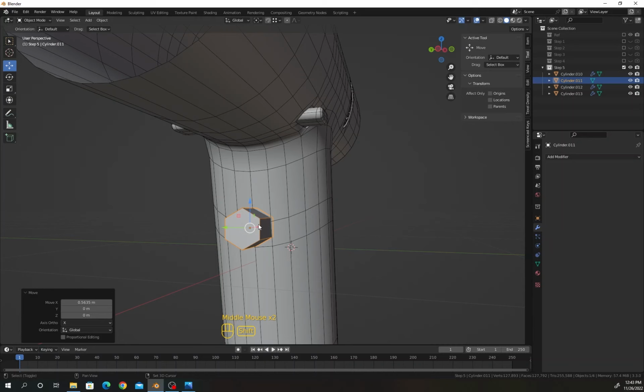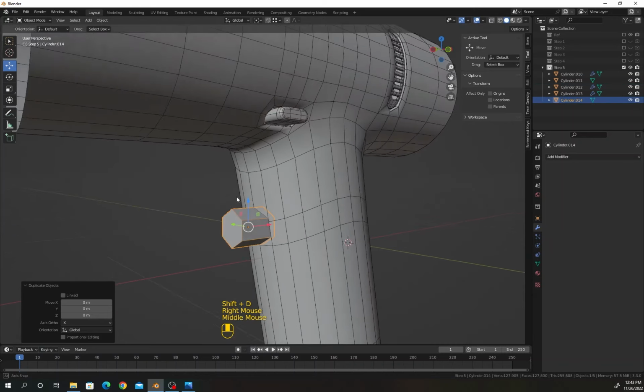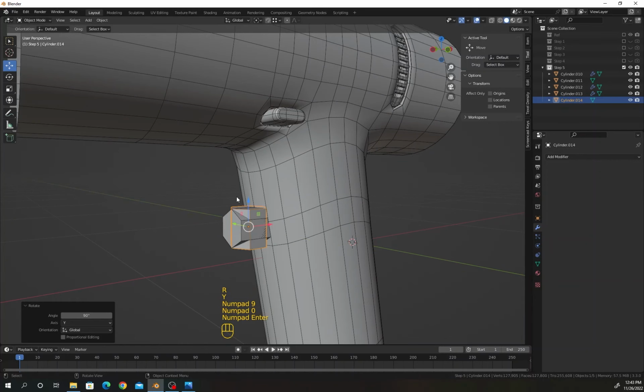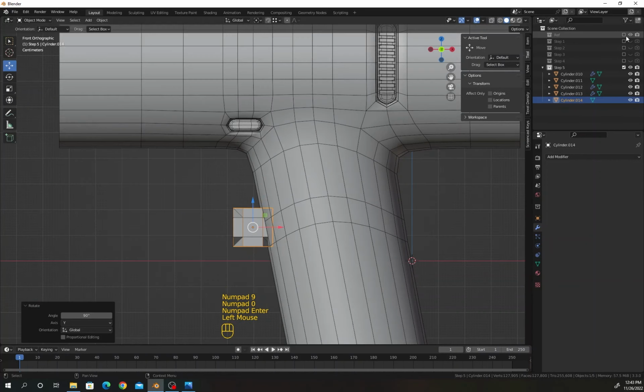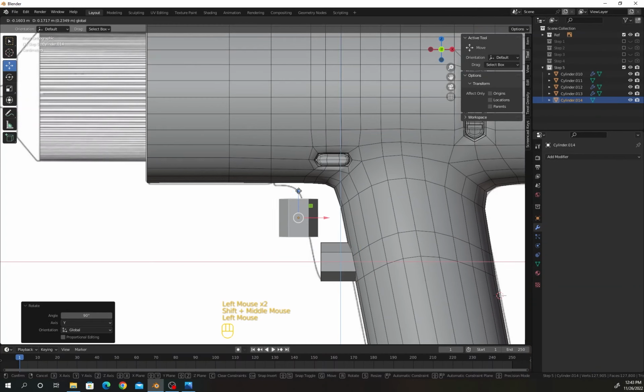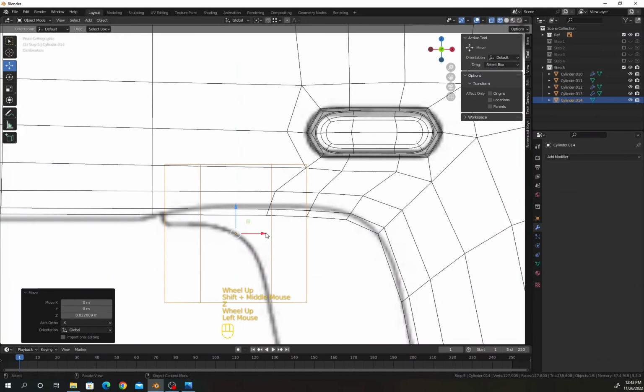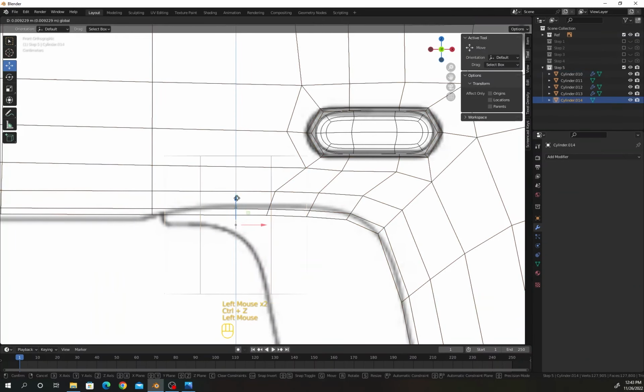I will duplicate the cylinder, press R Y 90, turn on the reference image and place it something here, something like here.